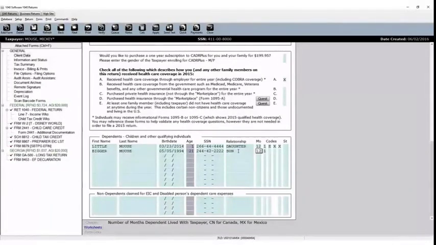12 months is how many months the dependent lived in the home of this taxpayer. But you'll notice this time, the only assumption that it made was the dependent code 1, that it was a dependent that lived with the taxpayer. The earned income credit and child tax credits didn't automatically populate.